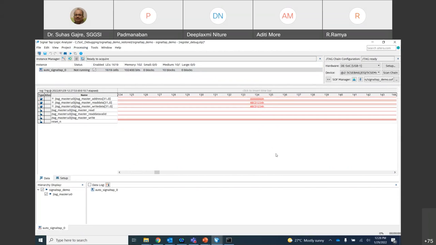Now, from this, what we have understood is what we have done in the system console, whether we are able to read that in the Signal Tap Logic Analyzer, which is the embedded logic analyzer, where we can get the data. So what is the data that is written? Write data 31 down to 0 is written as ABCD1234H. And that data, we are able to read it here. So the data written and the data read are the same.